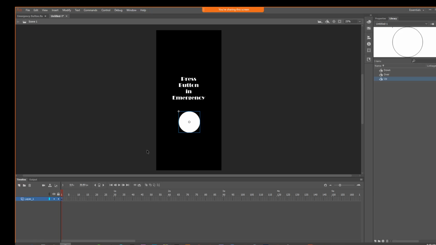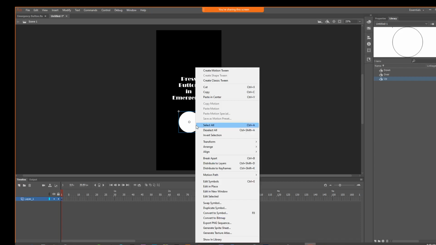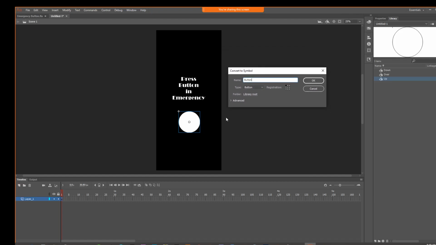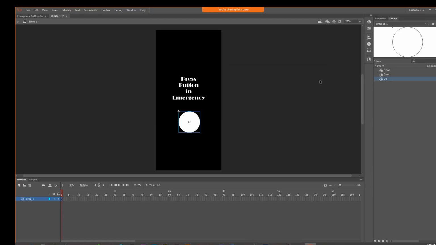Okay, so we would go in here, and just like we converted it to a graphic, we can do the same thing. Now we're going to convert it to a symbol. But this time, this is new, we have not talked about buttons yet. So we're going to change the type to button, and I would name it button. As we look in our library, we can identify what different things are there. So I converted the graphic to a button, named it button, and I can press OK.